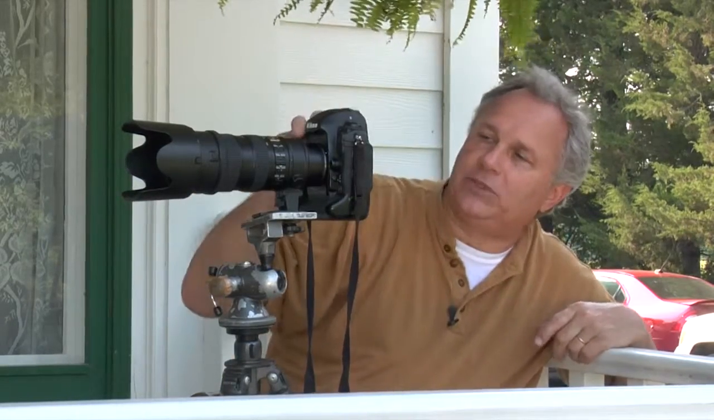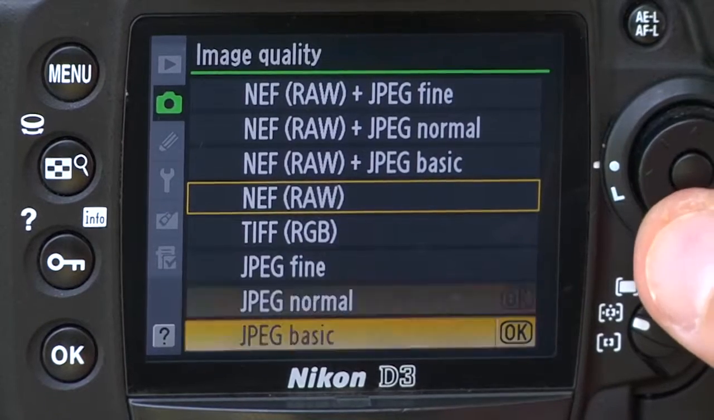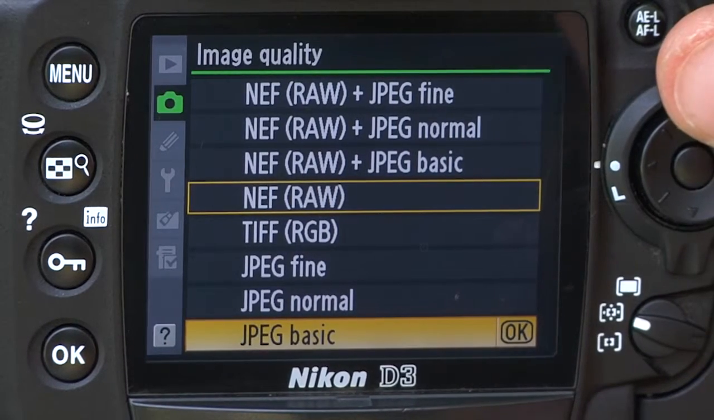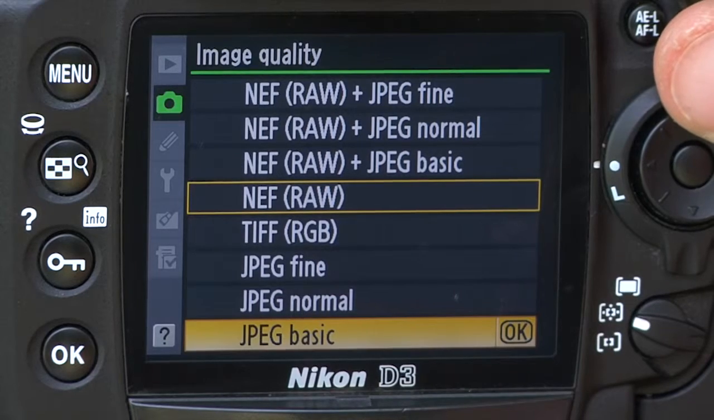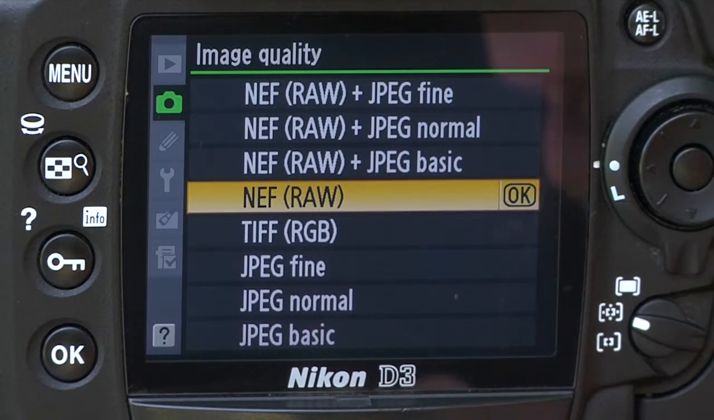So when you're in that image quality setting, you can see you've got TIFFs that you can shoot. You can shoot JPEG fine, JPEG normal, JPEG basic. The difference between those is JPEG basic is a lower end type of JPEG as opposed to JPEG fine, which is giving me the same file sizes that I'm actually getting in RAW, just that it has been compressed.